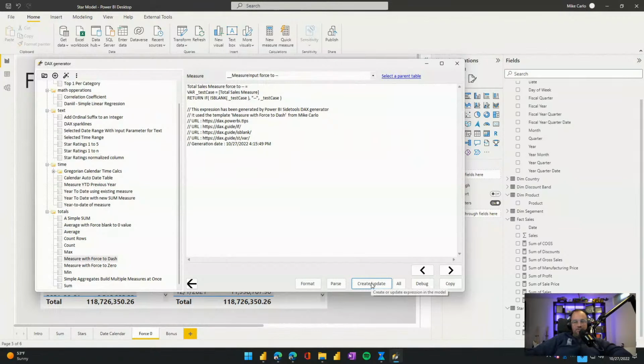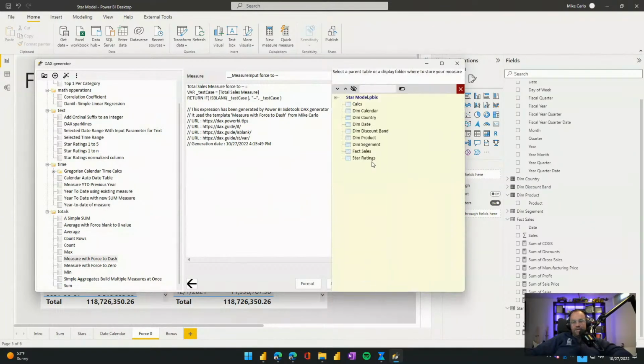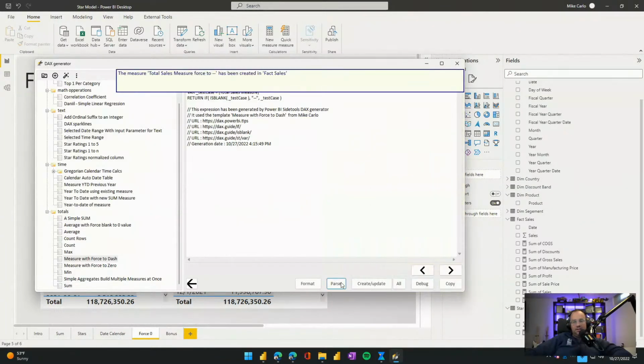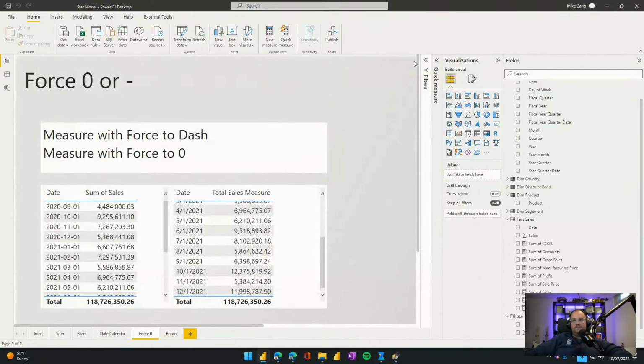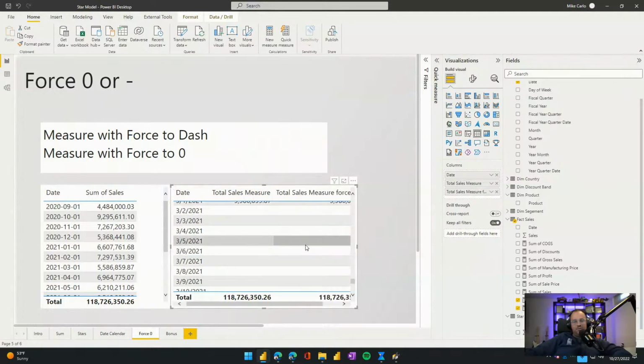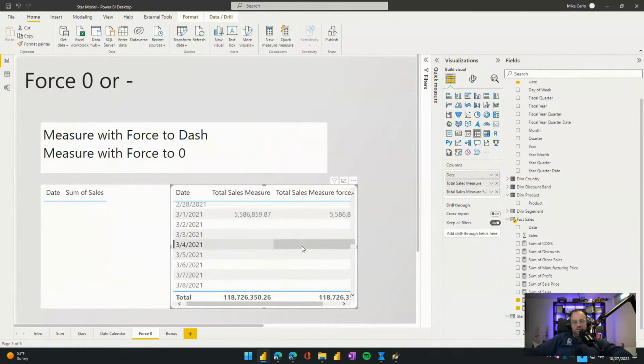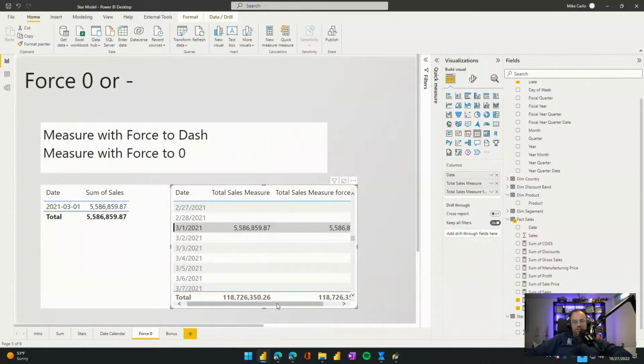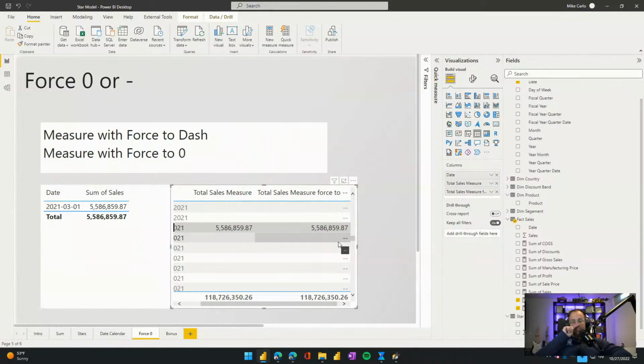So I'll hit create or update. I'll put it in my fact sales table again, and boom. Force has been added to my data model. All right. Over here, I'm going to now add to this table my new measure. And as I add my new measure, you'll notice the data has now adjusted. So everywhere I had a blank value, when it couldn't express that value as a number, it's a blank.